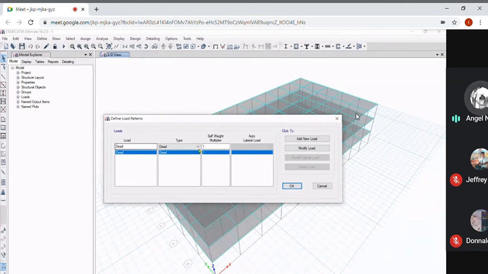Now we are going to add another load, which is also a type of dead load, and we call it the superimposed dead load. Sometimes other designers name it SDL, superimposed dead load, or sometimes SIDL. So let's make it SIDL.